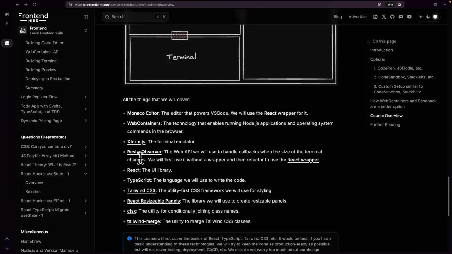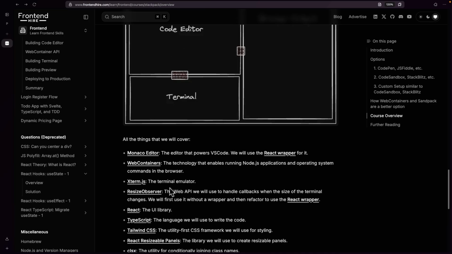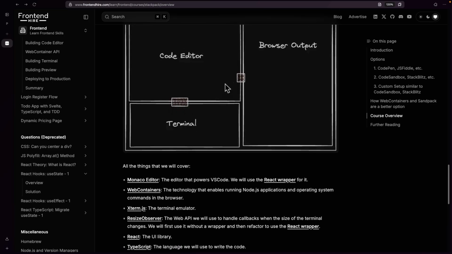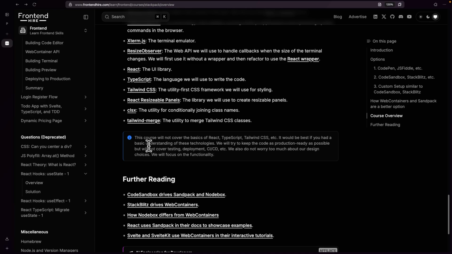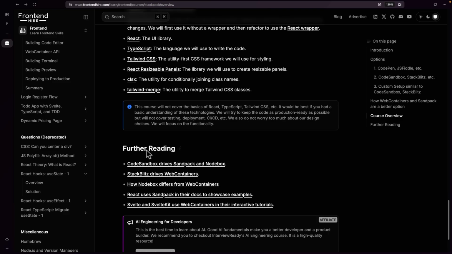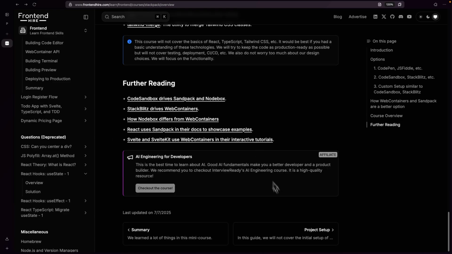And again, we have some basics: ResizeObserver, React, TypeScript, Tailwind, React Resizable Panels, because you see I have these panels to resize the editor, browser output or terminal, and some more utilities like clsx and tailwind-merge. I assume that you know some amount of React, TypeScript and Tailwind. Tailwind is completely optional. You can just ignore the class names I write. I can't say that this is a full-fledged product. It's going to be pretty much a prototype. So we will try to be as production ready as possible, but it's a prototype. And also don't worry about design. We'll just focus on the functionality. Some more links are attached here, but yeah, in the next section, we will set up the project.